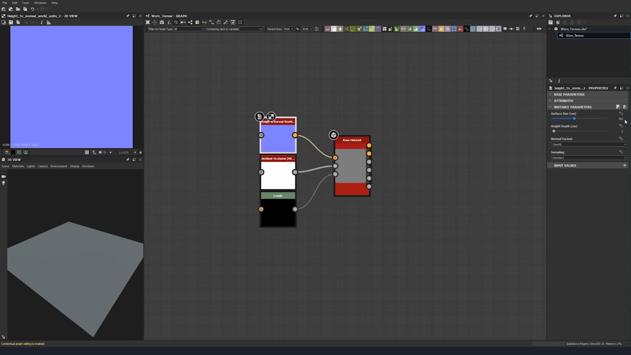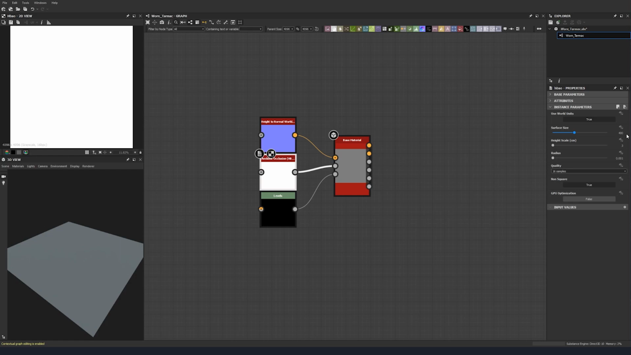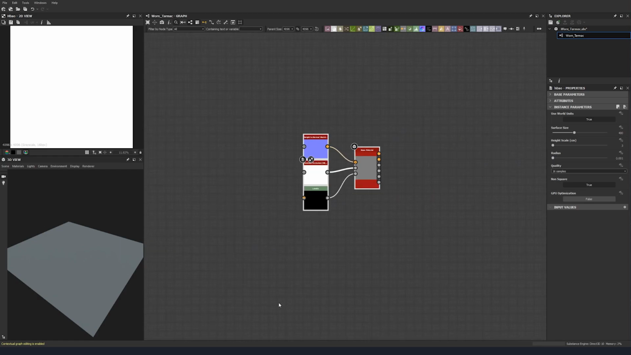We have a 400 centimeters and a 2 centimeter height depth, and then we have the AO 400 centimeters and a 3 just so it's a little bit more intense, and the radius is super small because we're doing a tarmac texture. If you have the radius set to a higher level, then it can actually turn out looking quite gravelly rather than tarmacy. So this is how we're going to structure this to begin with.